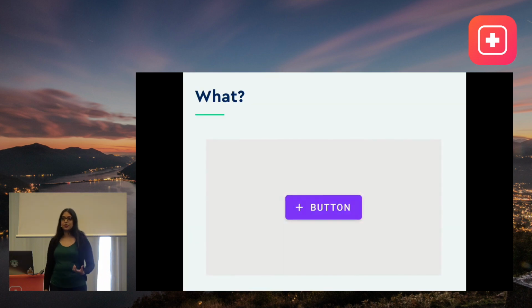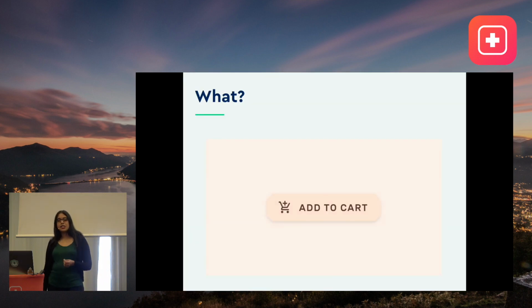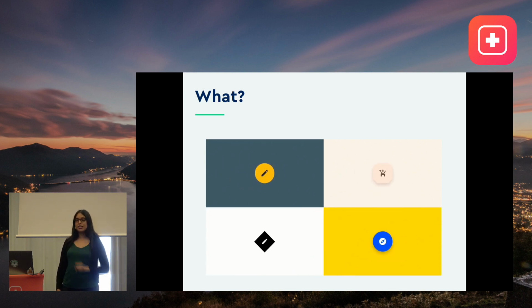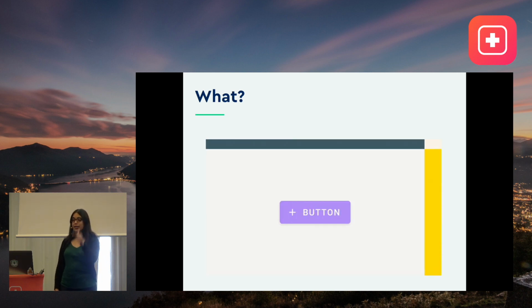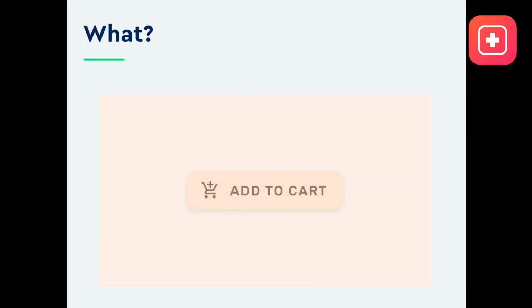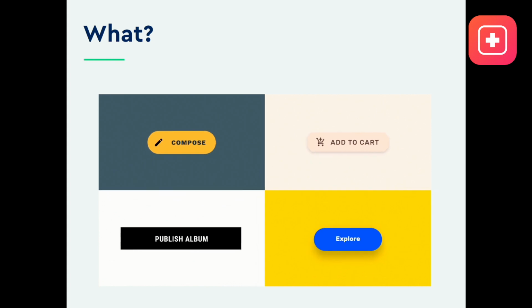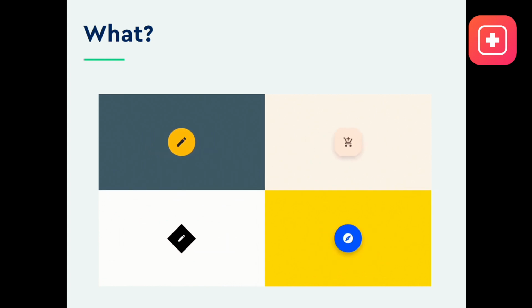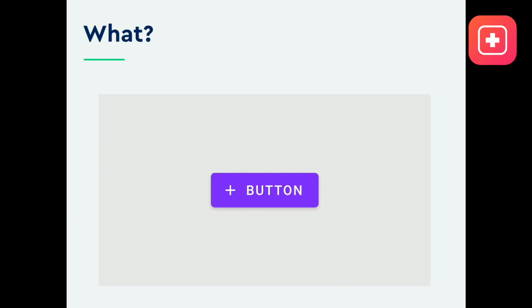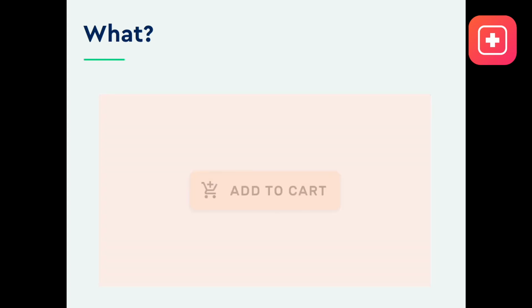So what is material theming? It is the ability to customize material design through 3 theming subsystems, color, typography, and shape, so that you can uniquely express your brand. And as you can see here, it's just a button, but it can look so different based on the shape, typography, and color that you apply.